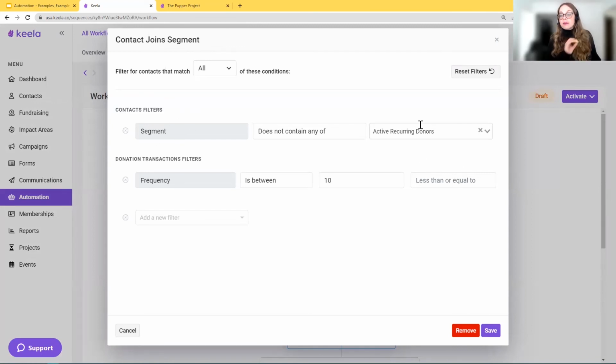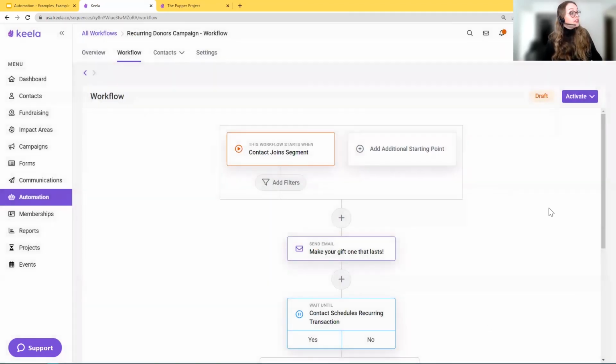I've got a segment for all my active recurring donors. And I want to make sure that anyone who enters this does not appear in that active recurring donors because they already have a recurring donation. No brainer. But I want folks who have had at least 10 donations, so contributing on a regular basis. That's my criteria for entering.